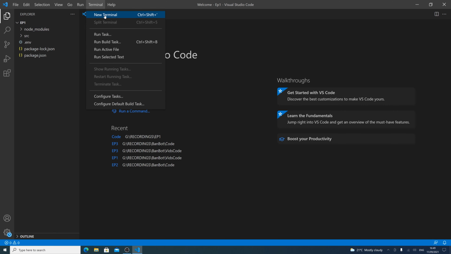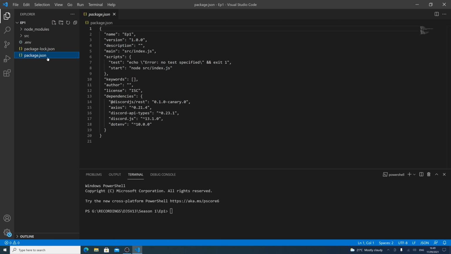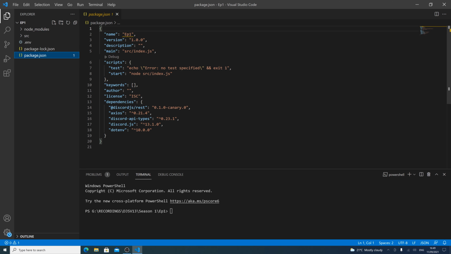So first we need to open up terminal and we need to install a few packages. So these are the packages we're going to need to install. First, npm install axios, discord.js, dotenv, discord-api-types, and then @discordjs/rest. So there are 5 packages we're going to be using for now. We may use more later, but this is just what we're going to start off with.